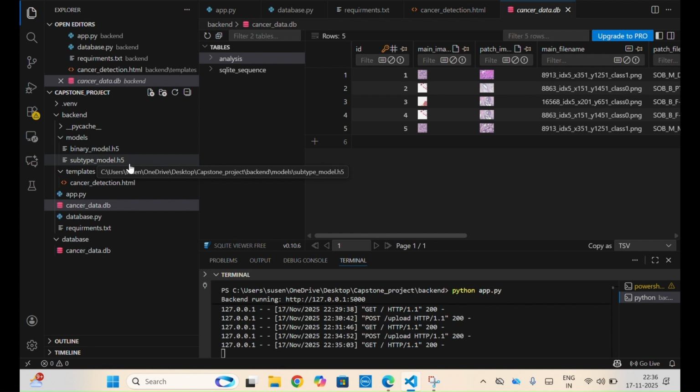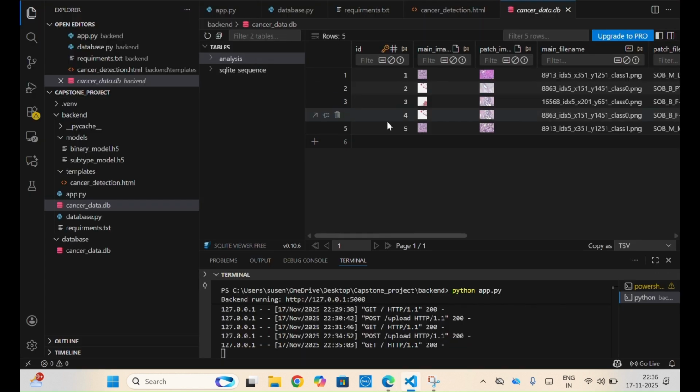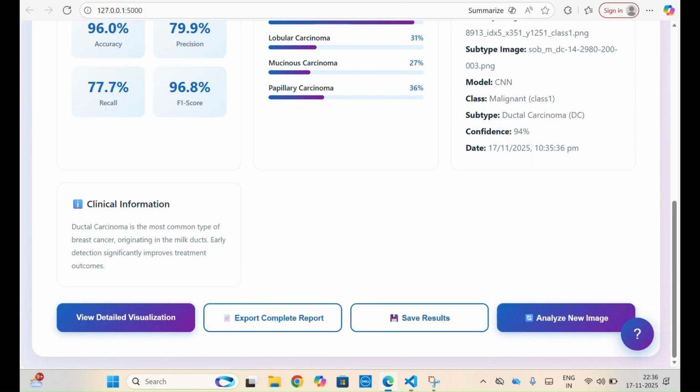Conclusion: this system provides quick, interactive, and accurate cancer analysis with subtype detection and visualization, and also stores the data in its database. So, this is a quick, interactive, and accurate cancer analysis system.